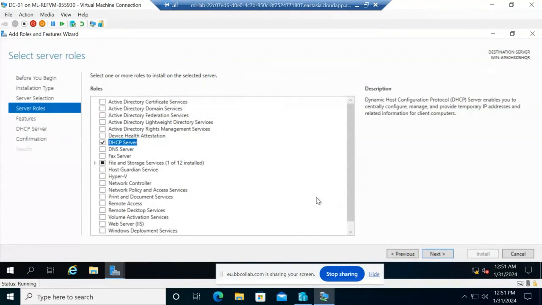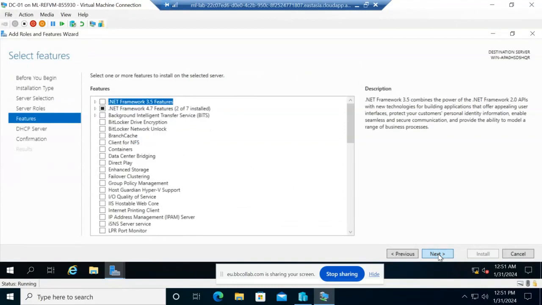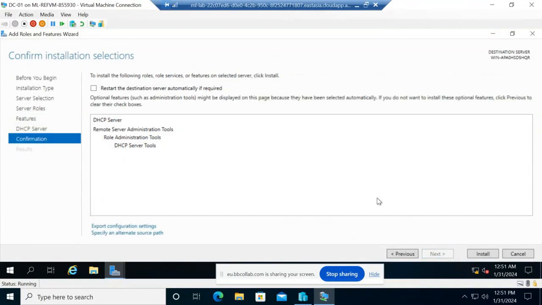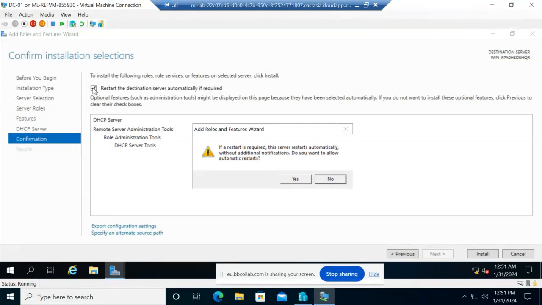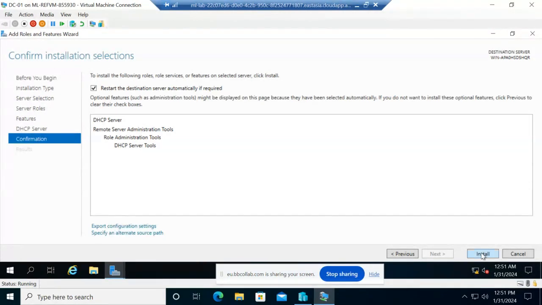Then you choose next, to see the validation results. Continue, continue. I said just continue. Okay, continue, please. Next. Next, don't change anything. Next. Here, check restart the destination server automatically if needed. I'm going to restart the server if needed. Okay, just say yes. Now click on install.